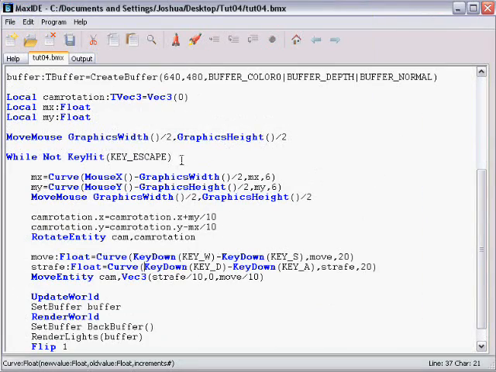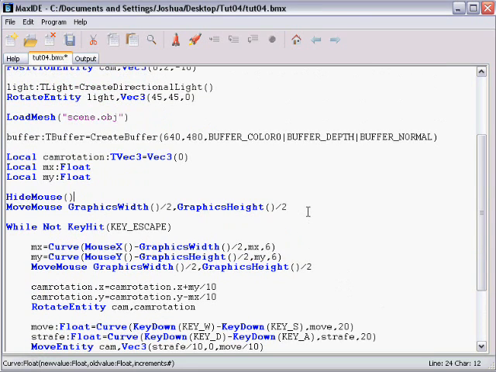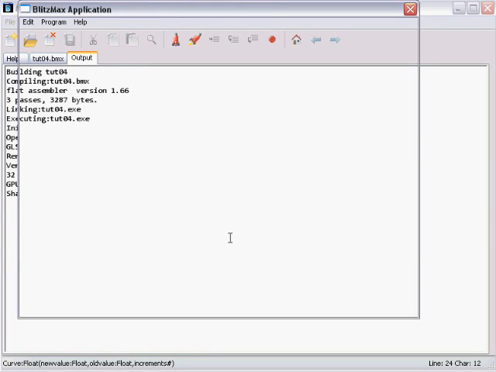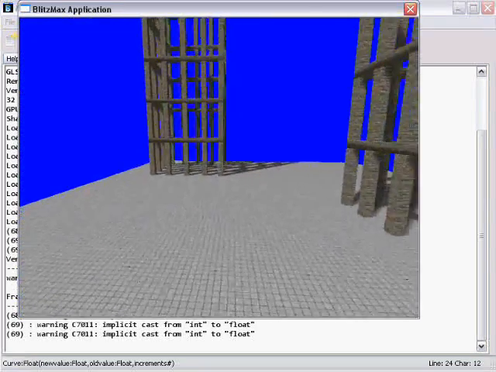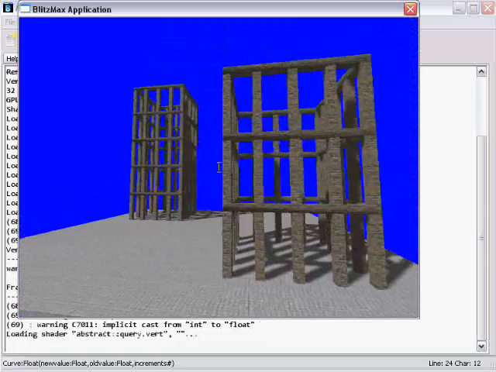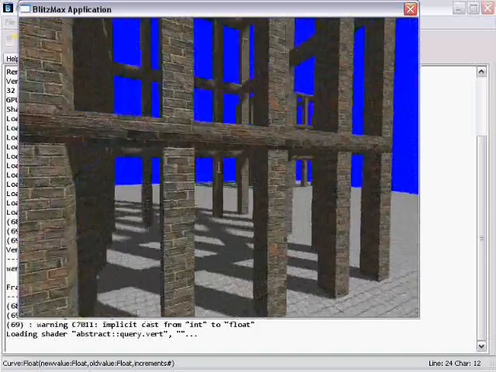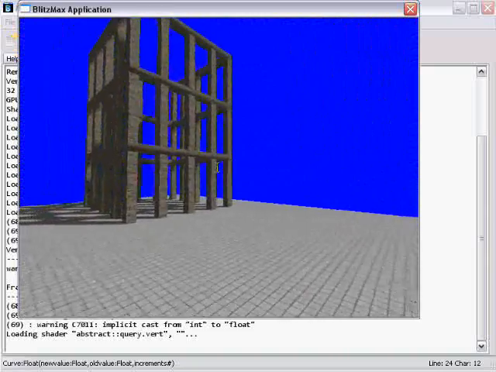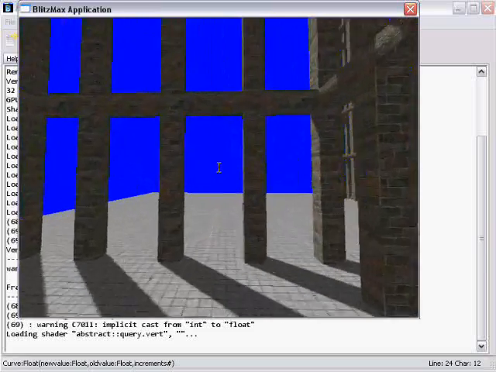And there's one more thing we're going to do. We're just going to say hide mouse, and that will hide the mouse icon. So here's our finished camera movement. It's a really useful bit of code that you can use everywhere. And it makes a big difference to have nice natural feeling motion like this.